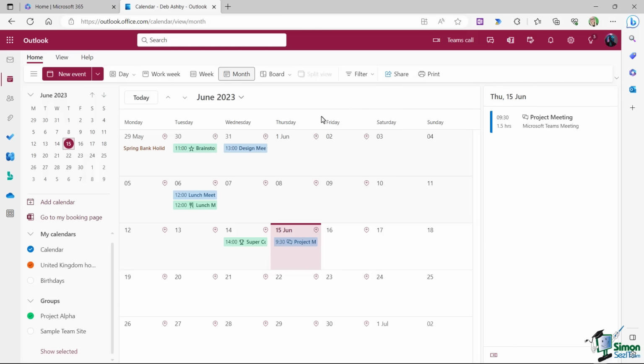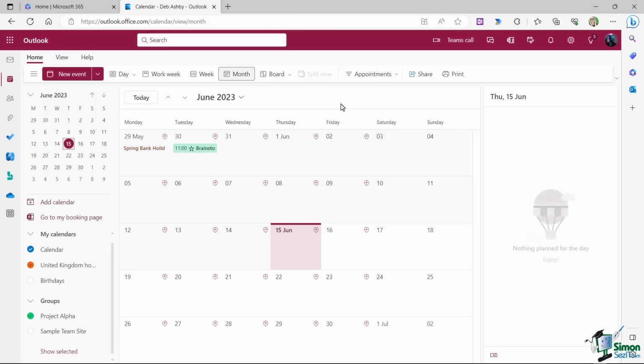Other things that we have on this home ribbon, we have a filter option just here. So this is going to allow us to filter items within our calendar. Currently I'm showing all items, but if I only wanted to see appointments, for example, I could filter like so. And it's basically going to remove everything else from my calendar apart from appointments. Let's put that back to all.